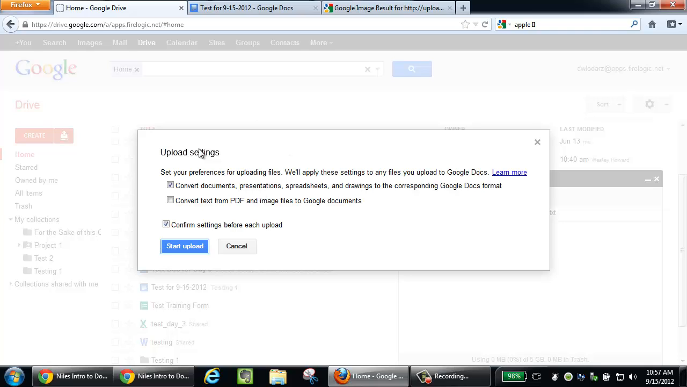Do I want to leave it as a traditional Word or Excel file, or do I want to convert it into a Google Doc format file? And how you answer that is what you want to do with it. If all you want to do is share that Word file out and you don't want to make any changes to it, then leave it as a Word file.